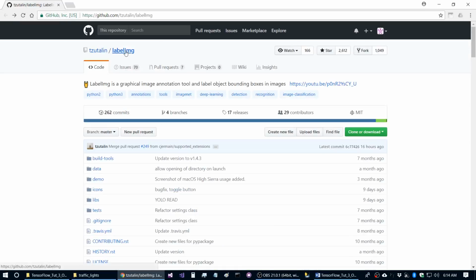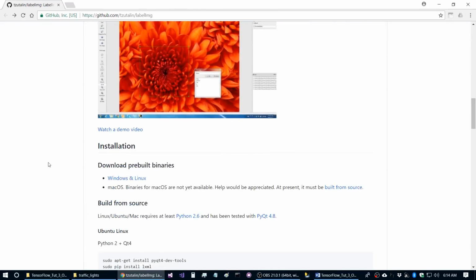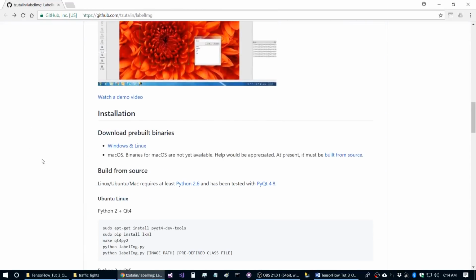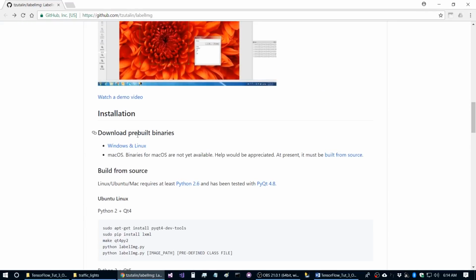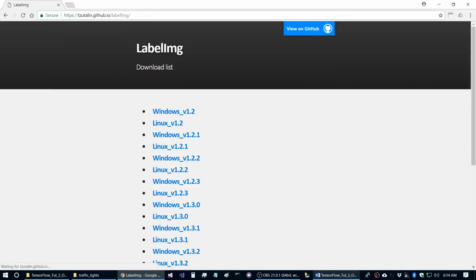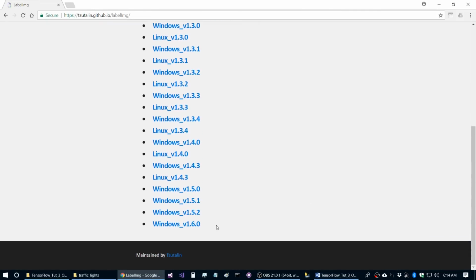So you're going to want to go to LabelImg here, and then, actually, I think it's better rather than go to releases. There's some nice instructions here on how to use the program. Again, this is a very user-friendly program. It's pretty intuitive, but you're going to want to go to download pre-built binaries, Windows and Linux, and download the most recent version. I don't see any reason not to get the most recent one. As of this video recording, it's 1.6.0.